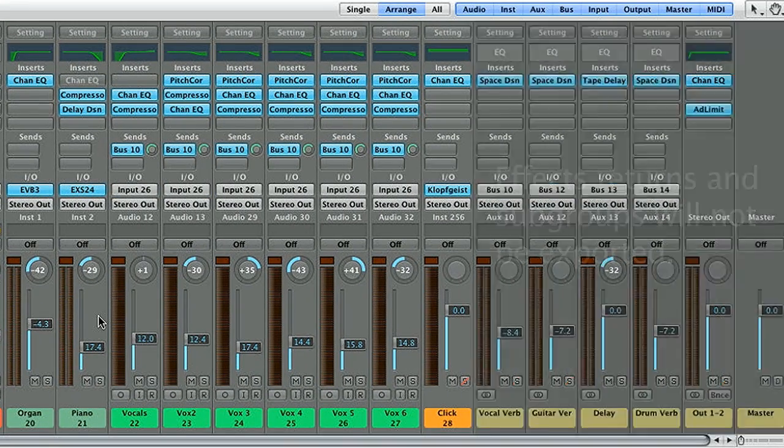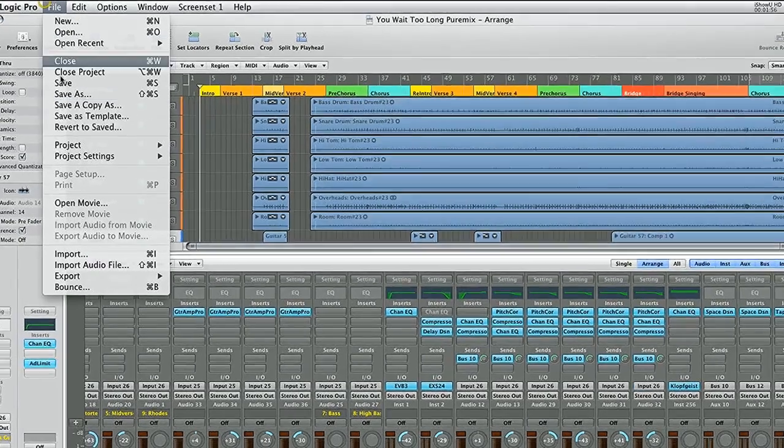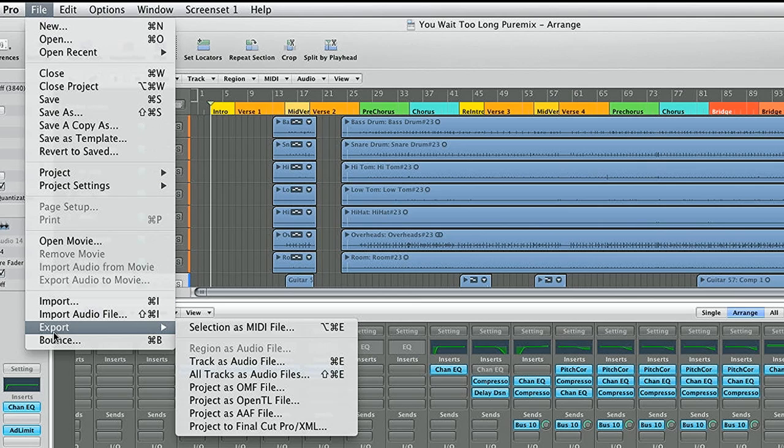All right, so I think we're all set. Let's actually export this song. So let's go to File, Export. Now, as you can see, there's a ton of options here, but for right now, we're just going to be using all tracks as audio files.